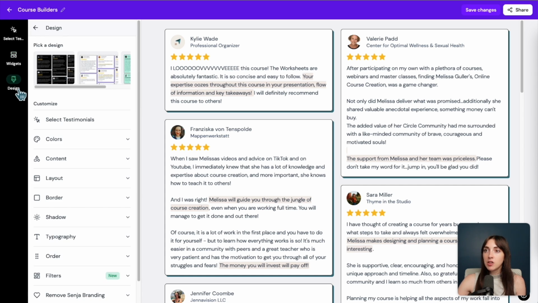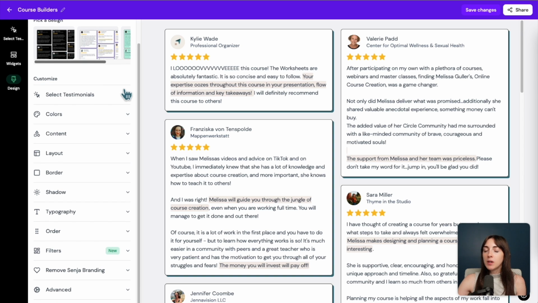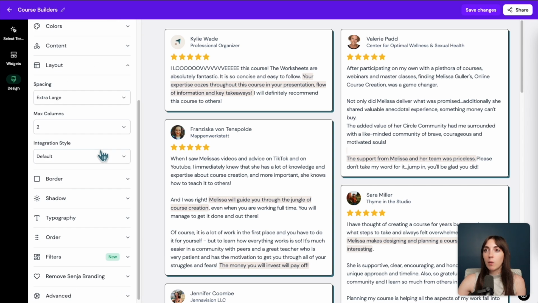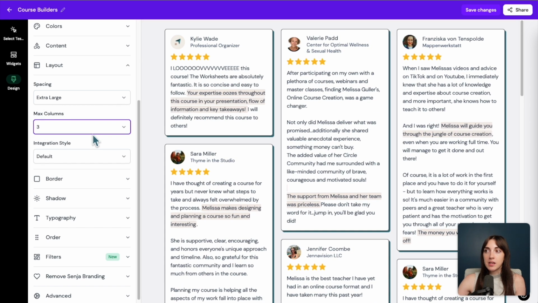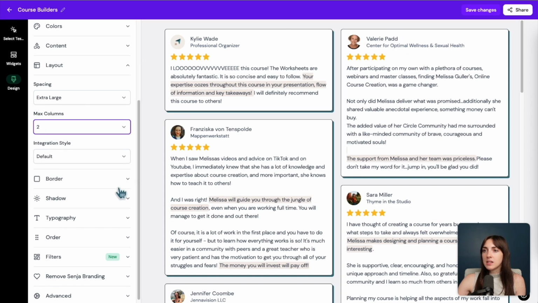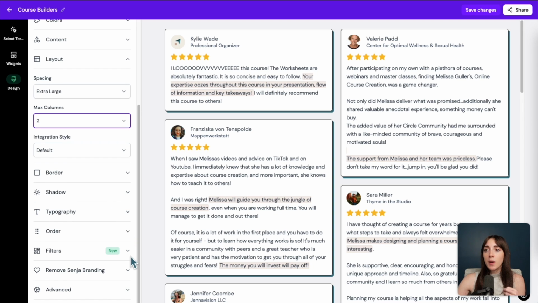And then under design, you can really customize the options. You can customize the colors, you can customize the layout. For example, I wanted them to have extra large spacing and only 2 columns, but you could adjust it to be 3 columns. You can then decide if you want a border or a shadow. You can change the typography. You can also add filters.